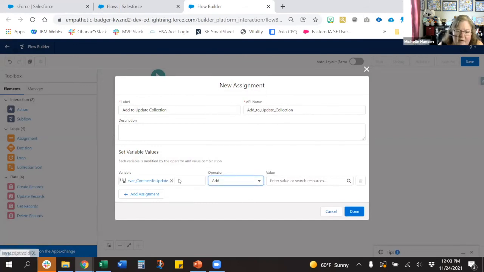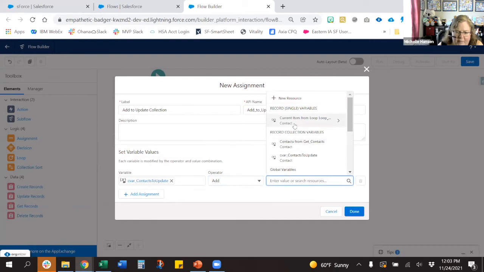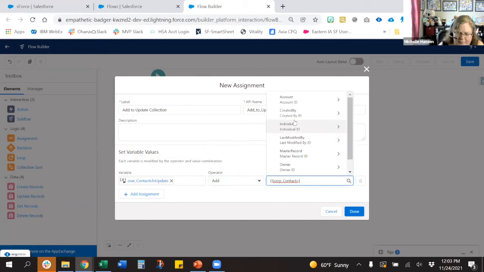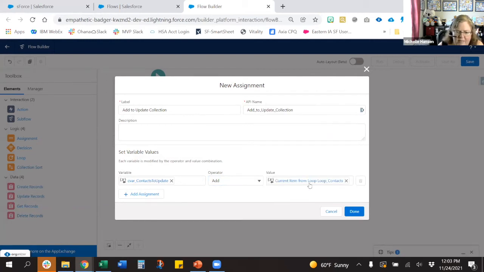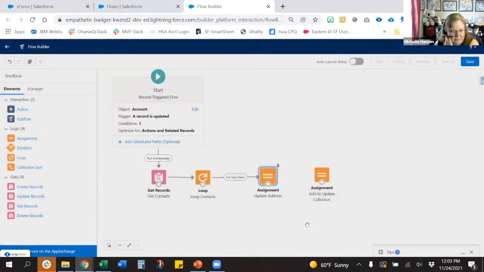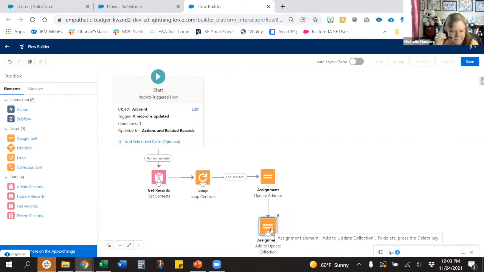So now what I can do is I can add. So I've created a pile, and now to that pile, I am going to add my current item from the loop. Again, backspace out so it takes the whole record, and then hit done. Okay, so now we got that.